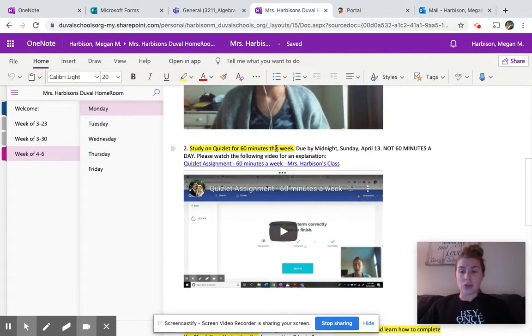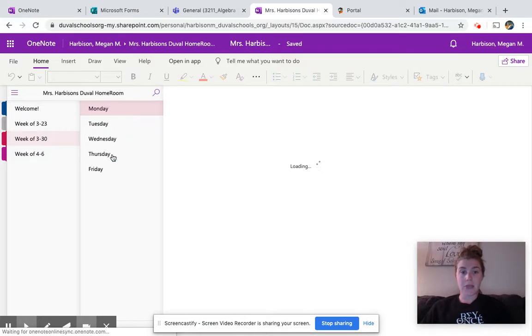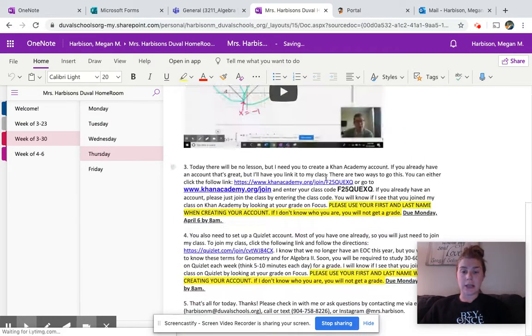Then you should have created a Quizlet account already. If you have not created a Quizlet account or you seem to have missed that, you need to go back to week 3, and on Thursday there are links that you need to click for how to set up a Khan Academy account and a Quizlet account. Both of those need to be set up. Khan Academy is not as urgent. Quizlet, you need to have an account. You got points for doing that last week, so if you have not done that yet, you need to do that. And part of your assignment this week is working on Quizlet, so you need to have a Quizlet account.